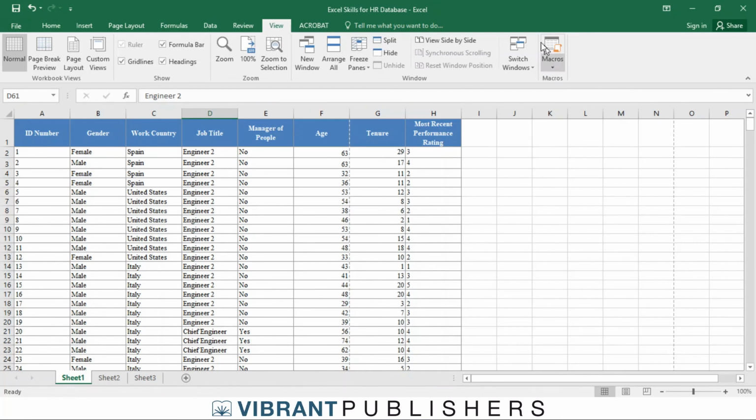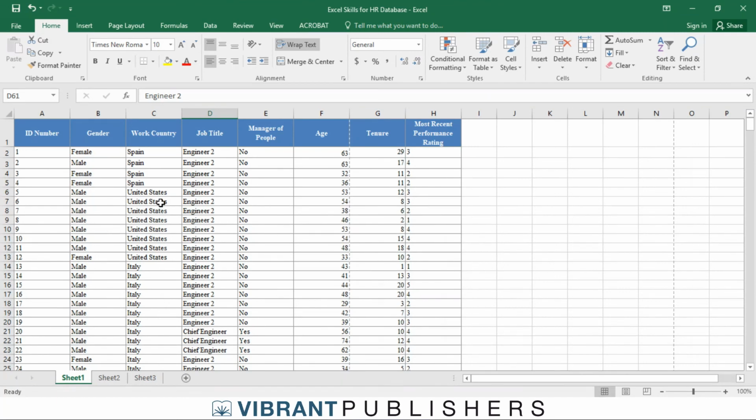And then macros are here again. That's pretty advanced as well. So that is the introduction to the Excel tour and the toolbar. So we're going to click back on home and go into our next piece.